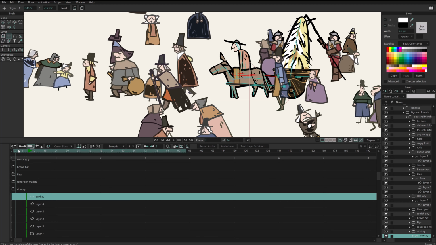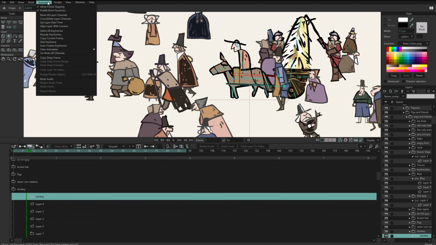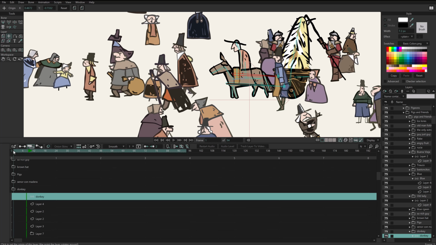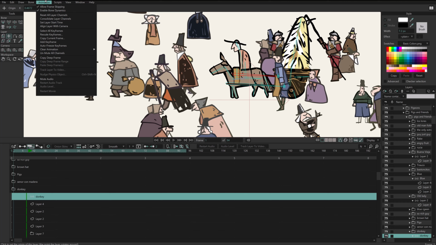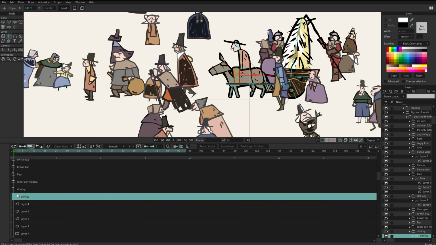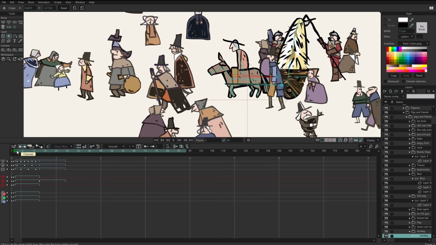And if you don't know where that green arrow is, you can always go to animation, and go to the frame you want the green arrow to be. In this case, I want it to be on frame 1, and you can go to animation and set, somewhere here, set layer start time. So I click here and that moves the layer there. Now I will be able to see the keyframes there.